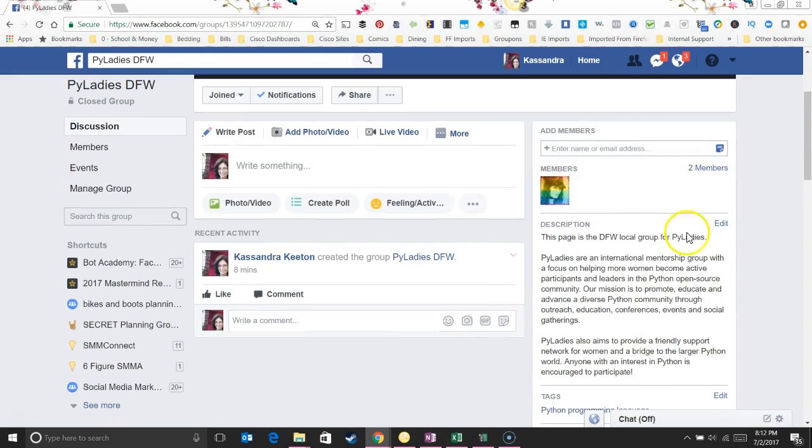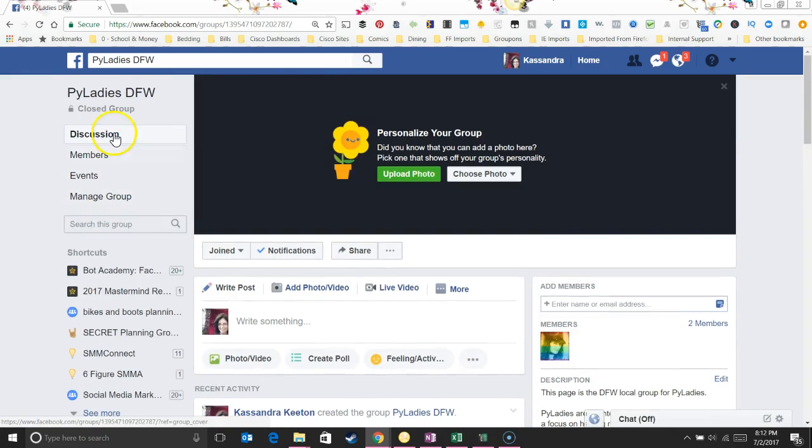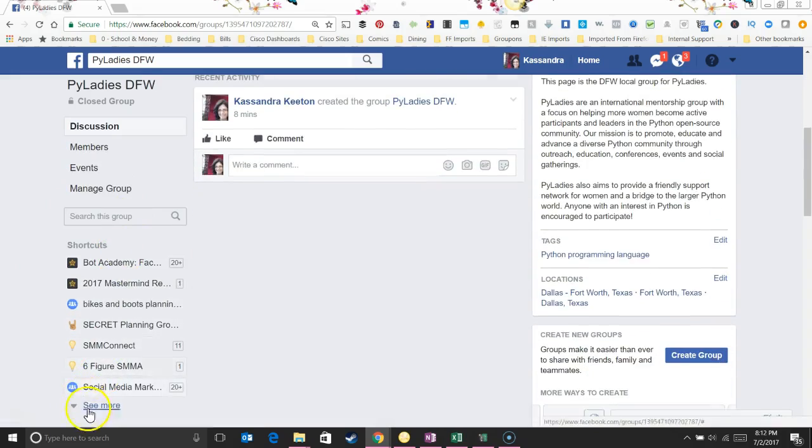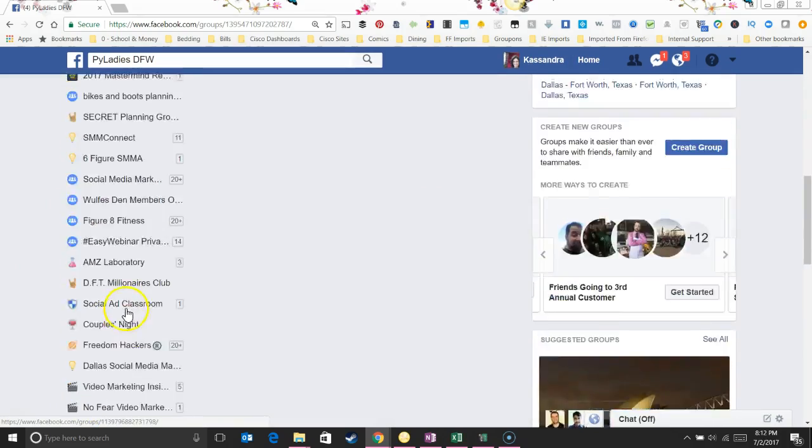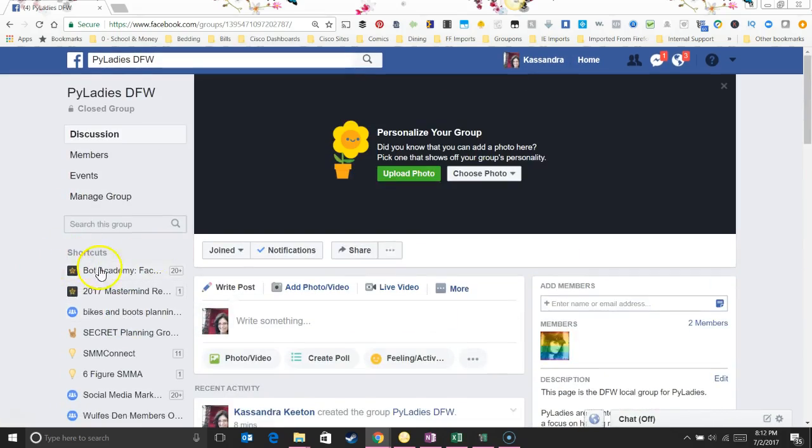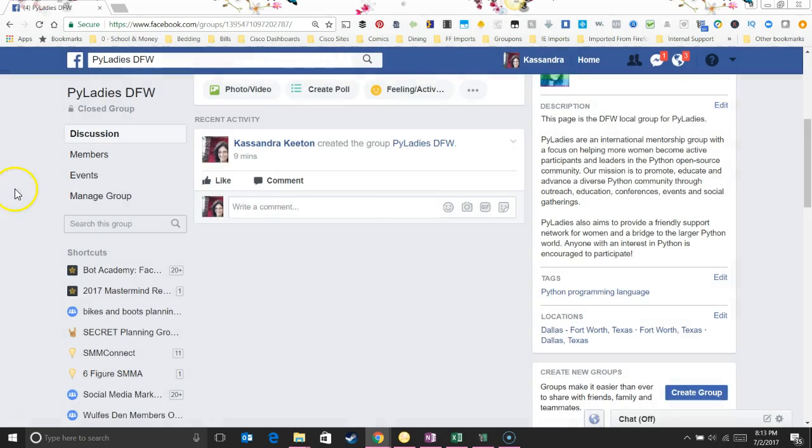Now, that is the right side of the screen. On the left side, you can see discussion, members, events, manage group, and the shortcuts that you would normally see, like I said before, all the different groups and friend lists and all that kind of stuff on the shortcut side. Now, if you come here to joins, you can either unfollow group or leave group. If you unfollow group, this means that you will not get any more notifications from the group. If you leave group, again, you would no longer be in this group.